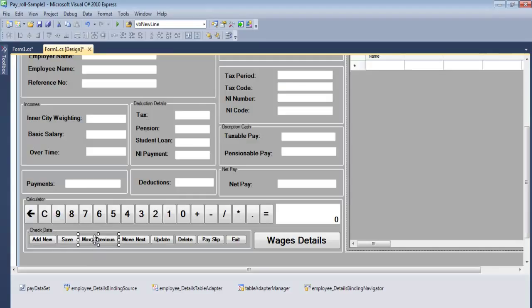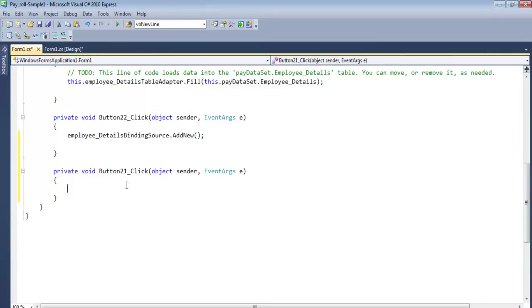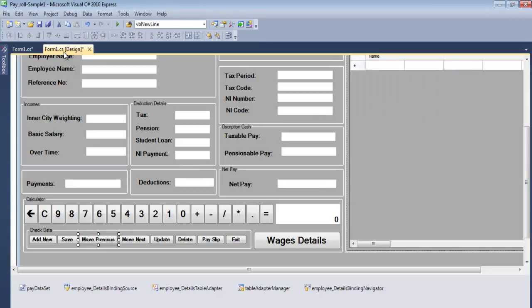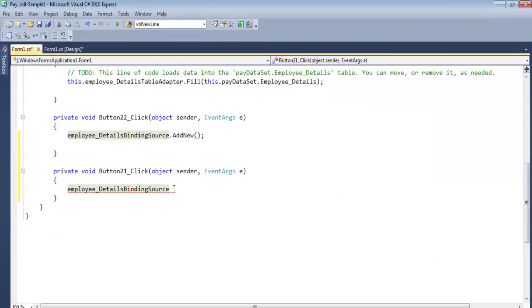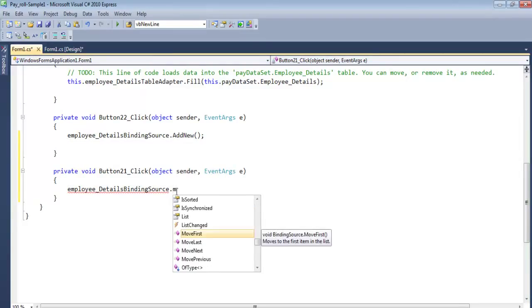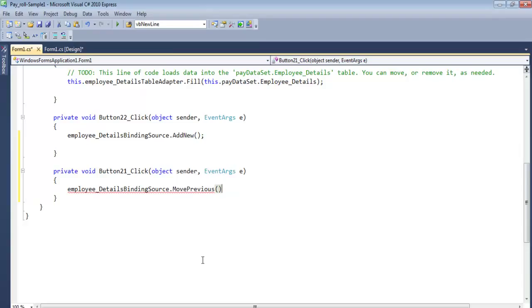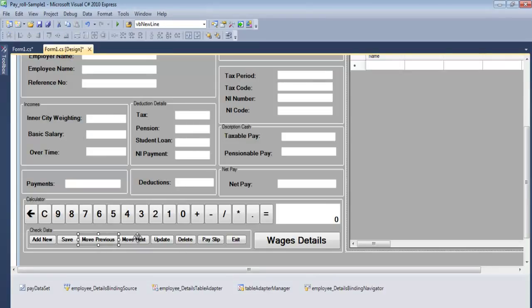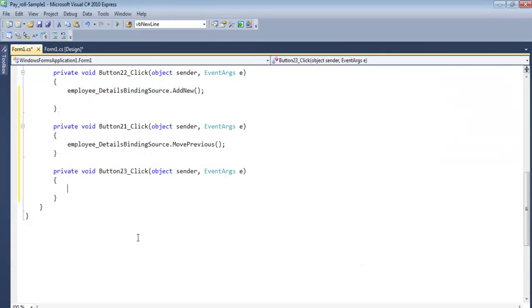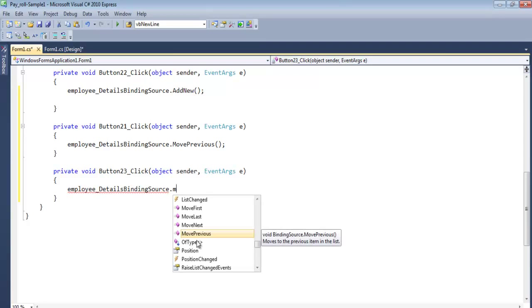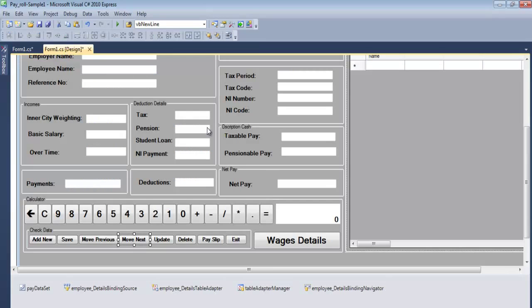Then I will go to, let's just copy this. I believe that's for move previous. Go back, so dot MovePrevious, open and close parentheses. The next one I will take care of is move next. Double click on that, paste that there, dot MoveNext, done.